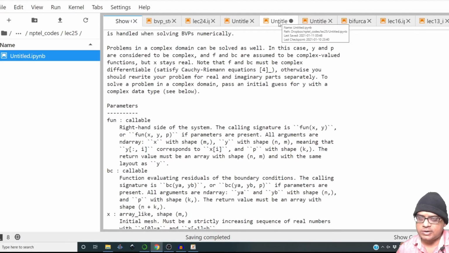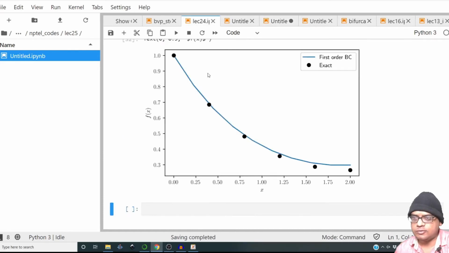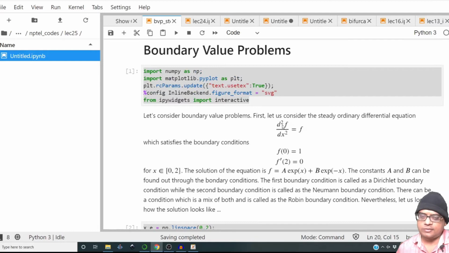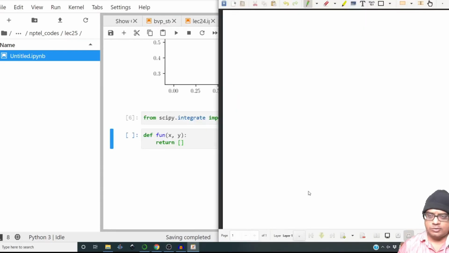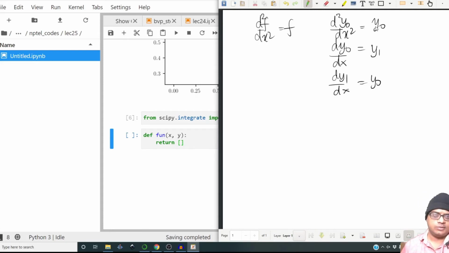Okay, so let us create the function. So def function, and it will take inputs as x and y, and it will return something. So let us go to the previous program. In fact, let me show you what the equation was. It was d2f/dx2 equal to f. So we have to first split the problem into a series of first order equations. So instead of f, let me call it d2y0/dx2 equal to y0. Let dy0/dx be equal to y1. This implies dy1/dx equal to y0. And there's a very simple splitting of this particular equation into these two particular equations.